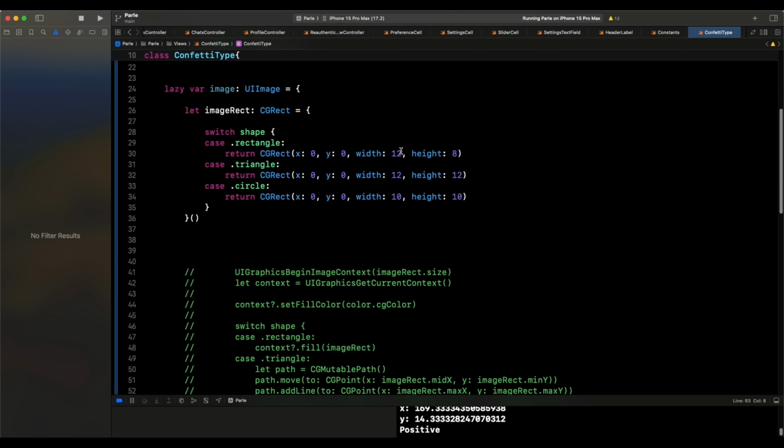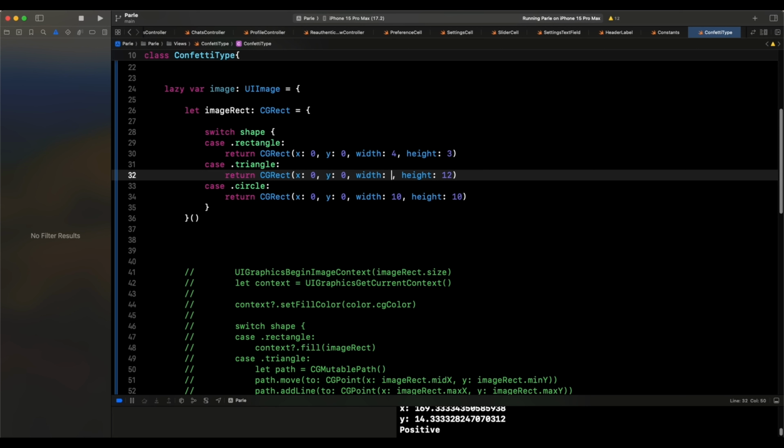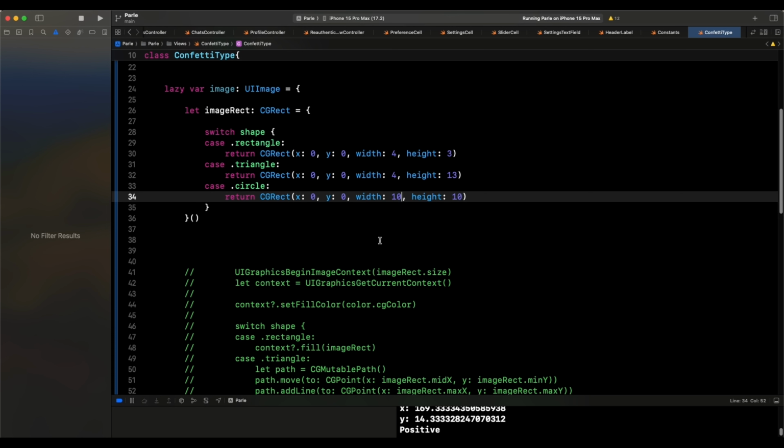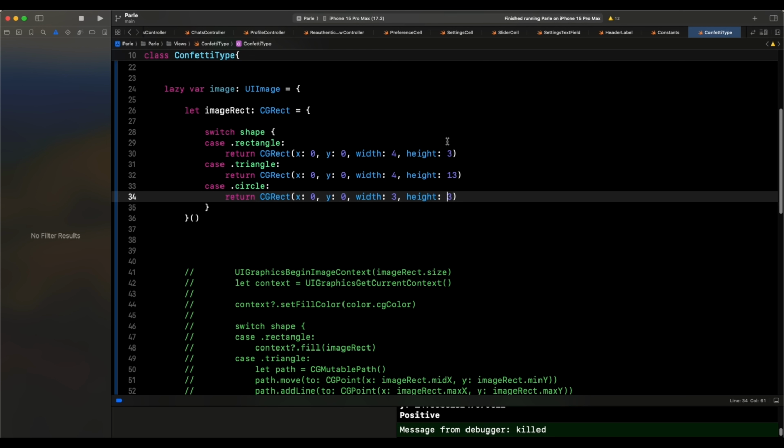So what we could do is, for the rectangle, we come here and say this is going to be 4 by 3, so it's still a rectangle, right? And for the triangle, width is going to be 5. No, it's 4 by 3, right? For the right angle triangle it will be 4, 3, yeah. Then the circle is going to be, let's say, 3 by 3, right? Not 3 by 13, but 3 by 3. That will create an ellipse.